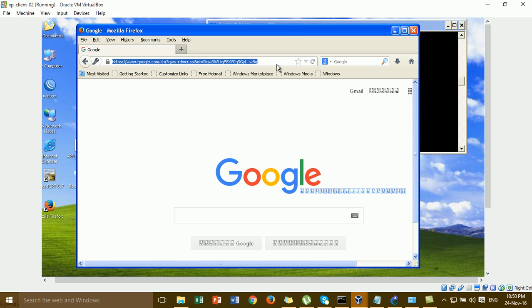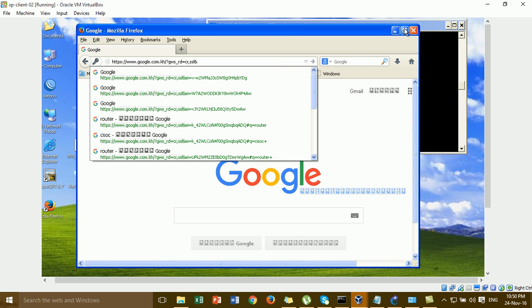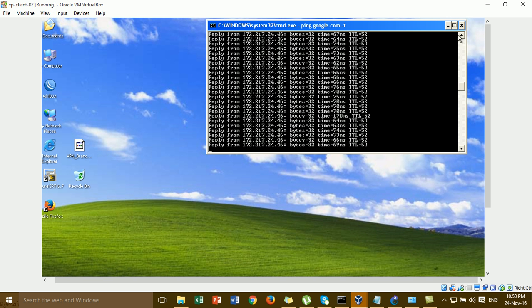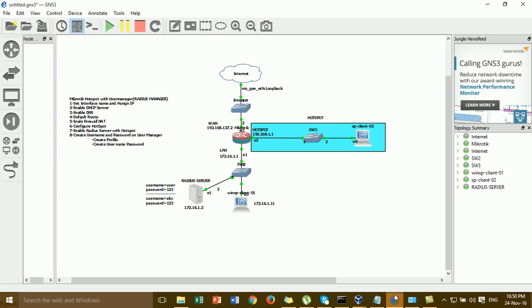This is the hotspot where we created the username. For the next step, I'm going to show you how we create the username in the user manager, or RADIUS manager. Then I close this one, and we go to our step. Next step, step 7.